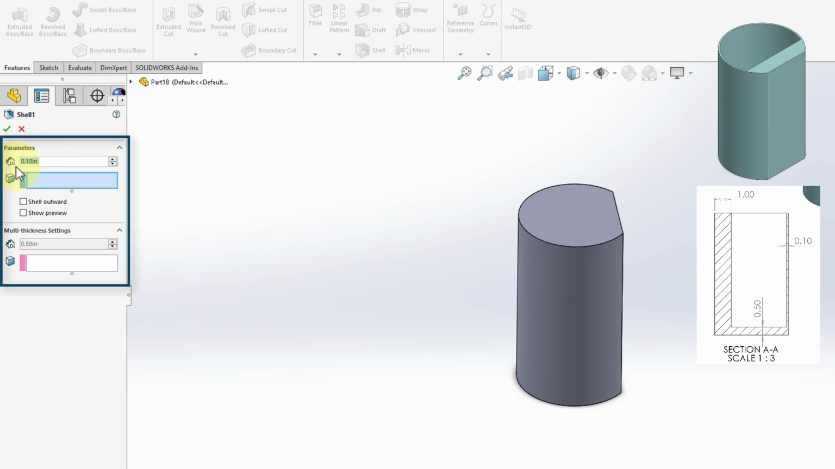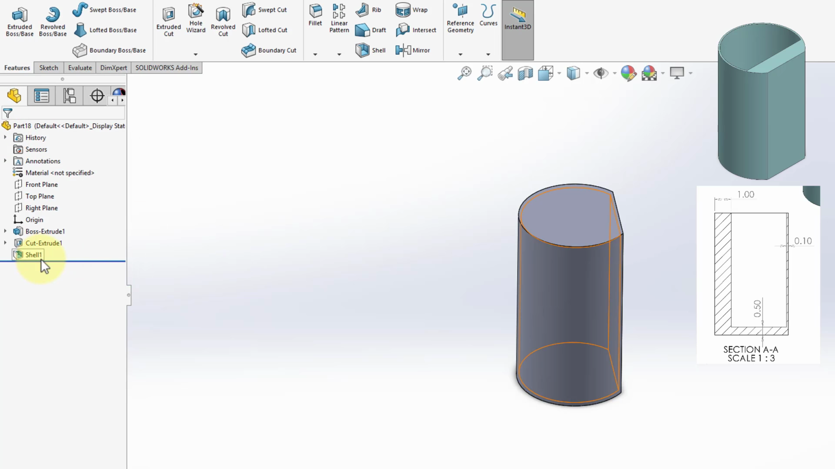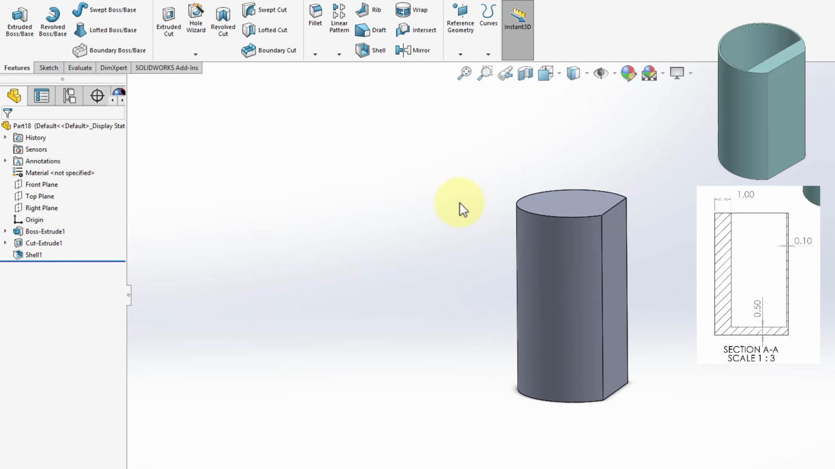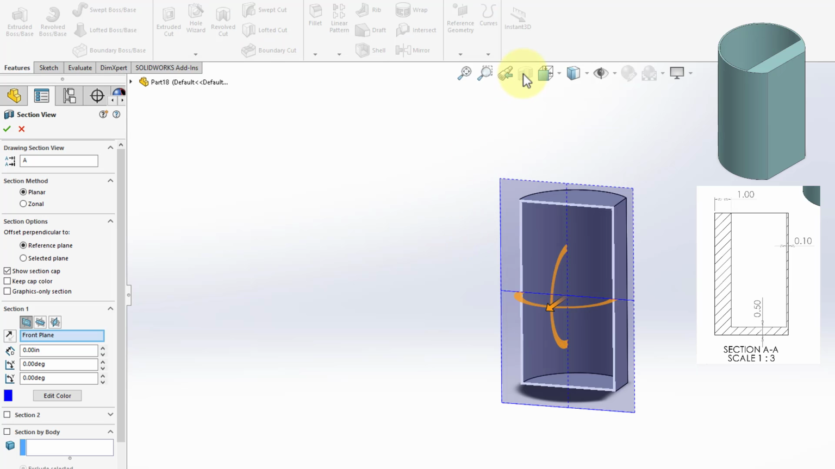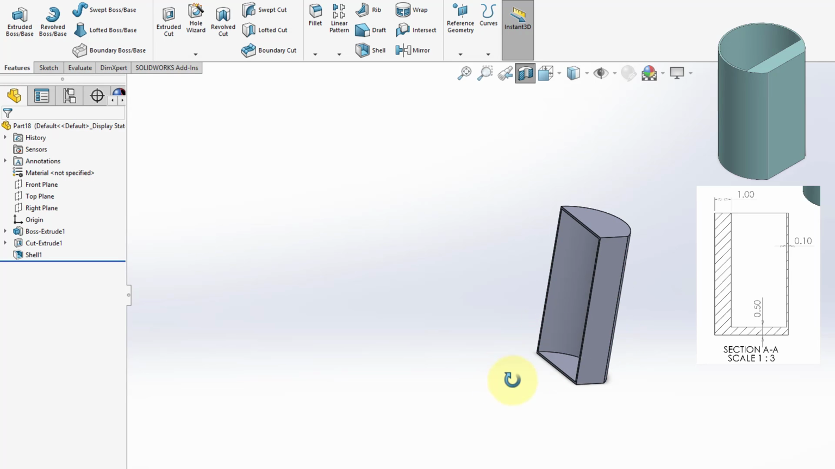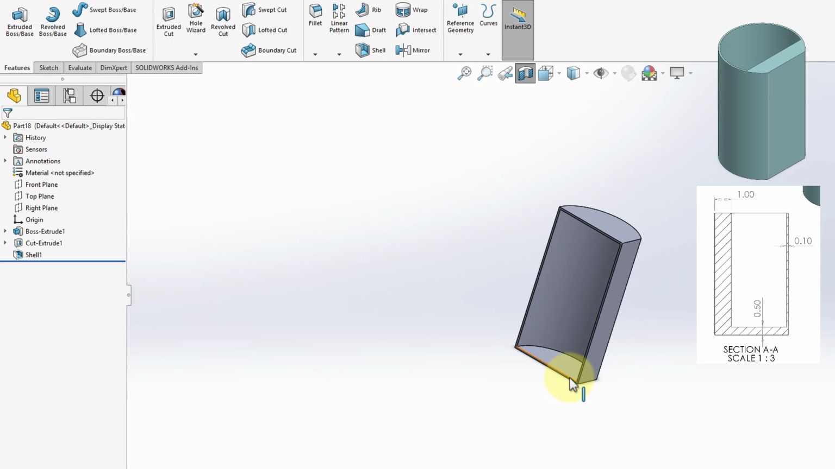Under Parameters, there is a dimension space, D1. This dimension illustrates the thickness of the shell. So if I leave it at 0.1 and I click OK, I've already applied the feature Shell. But we can't see anything because the shell is inside. If I go to cross-section, you will notice the whole object was shelled and the thickness of the wall is 0.1 inches as we have set it in the shell feature.